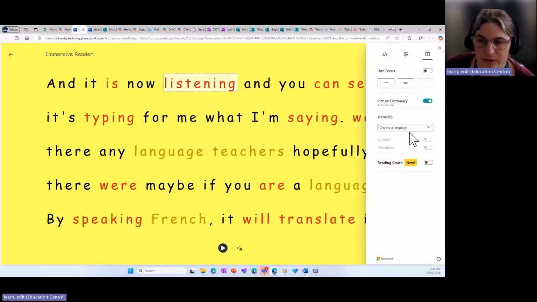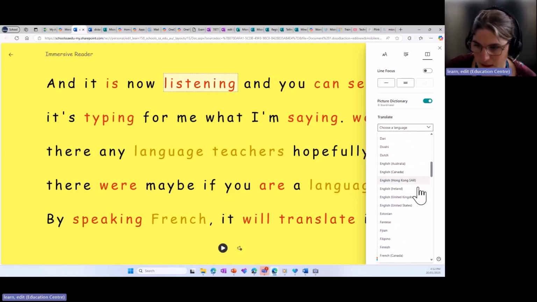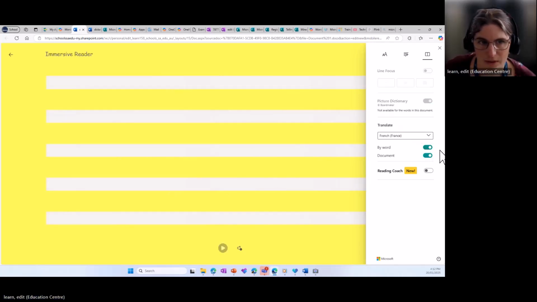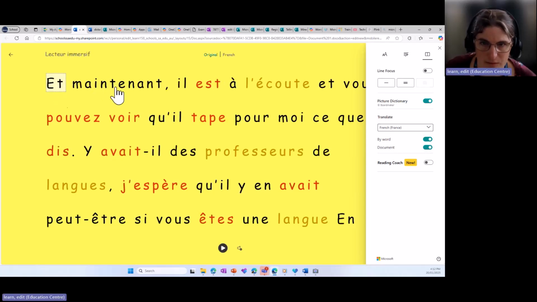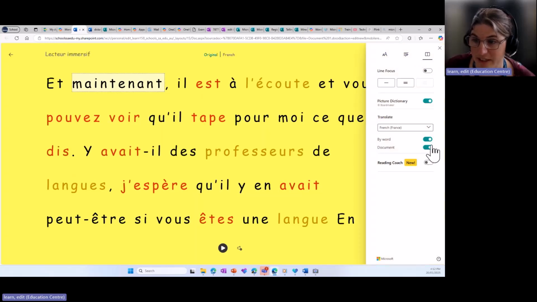Also, if I'm working with students that don't have English as a first language, I've got this translate option here. So I can pick their home language. Not all of them will say it, but most of them will translate it. And I want to do the document. Now this will put it into that language that I've asked to translate it. If I hover over there, it will give me the English word as well and some picture clues, because I've still got the picture dictionary on.